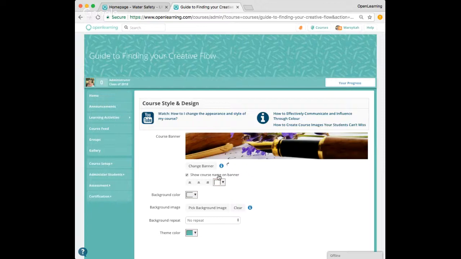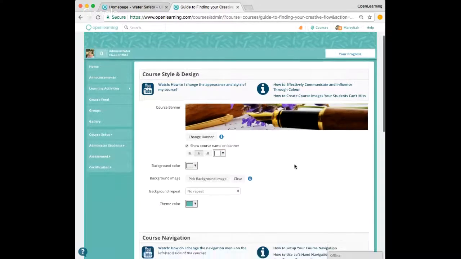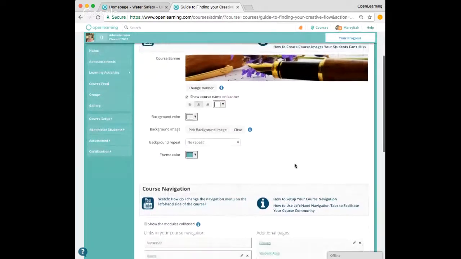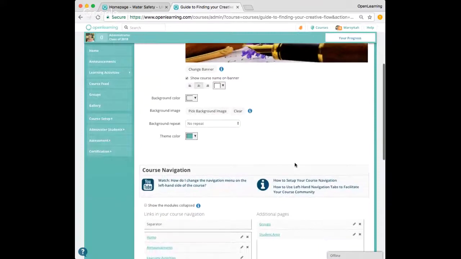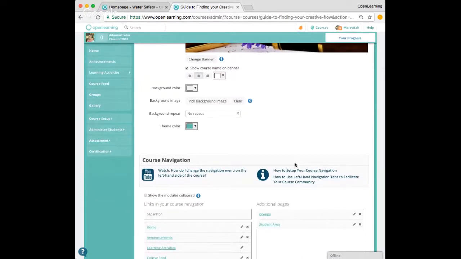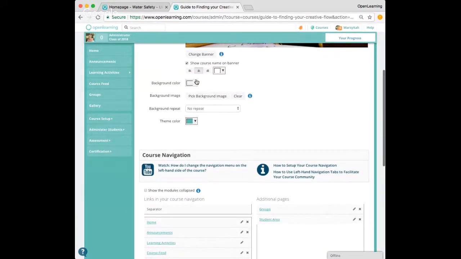And I would like to show the course name on the banner. And maybe I move the course name to center. The banner will show after you leave this page, so that means your page will be automatically saved. I'm going to change the background color as well to suit my banner. So this is the background color that I have chosen.